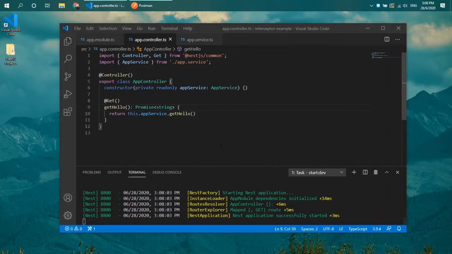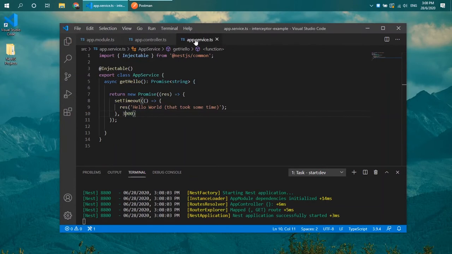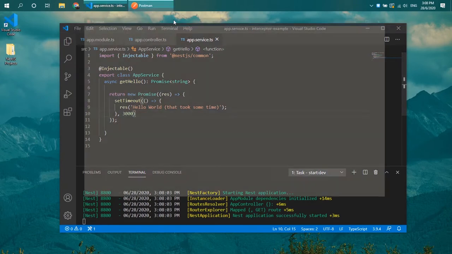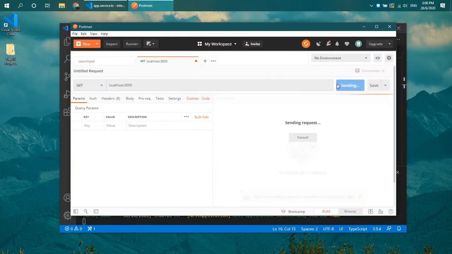In the next few minutes, I will share with you guys how to work with NestJS Interceptor with a real-world example. I have set up a project that returns a delayed string. Ideally, we will create a cache method to speed things up. If we try to hit the endpoint, we will get a delayed result.